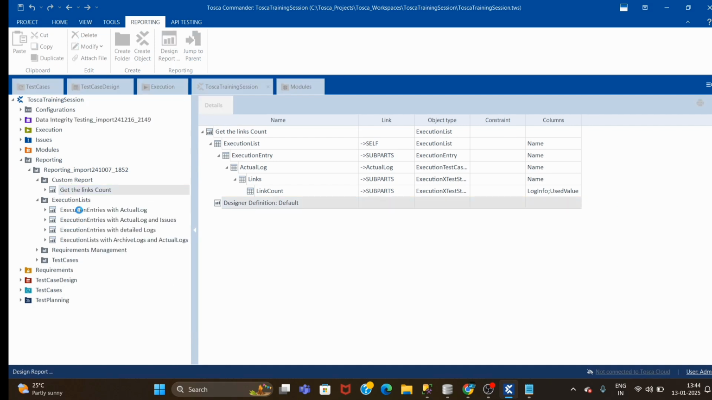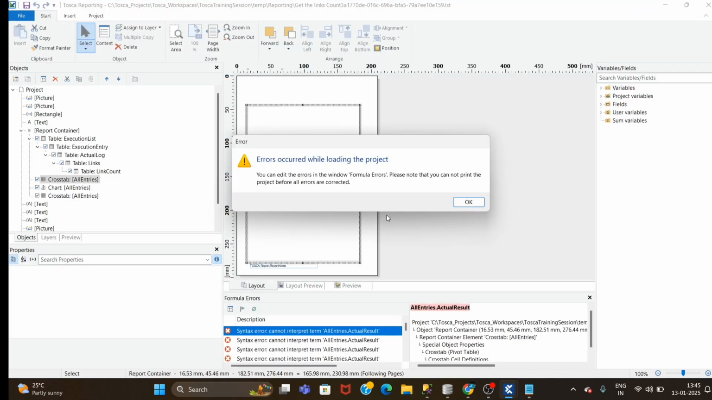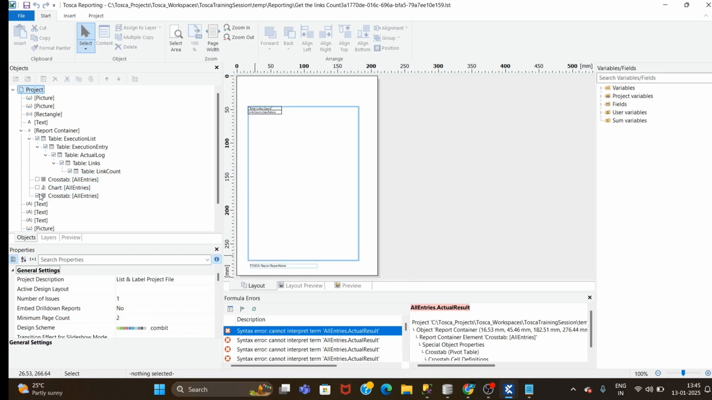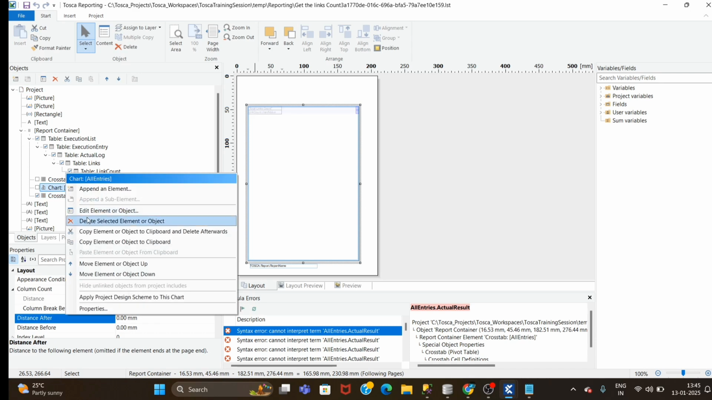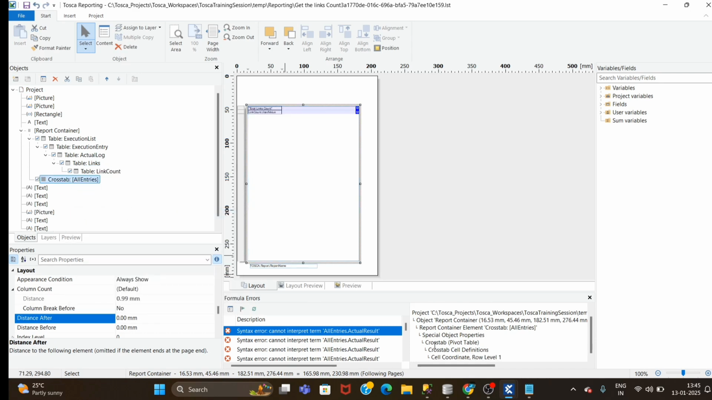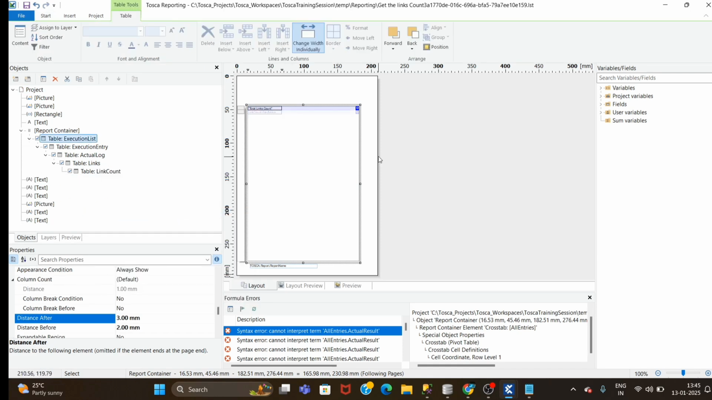Design report, there is something which we have not deleted because that was associated with the old report. Okay, let me delete it. I don't want this. Here it is showing, see here, cross tab, cell definition and all, which is related to the old report.